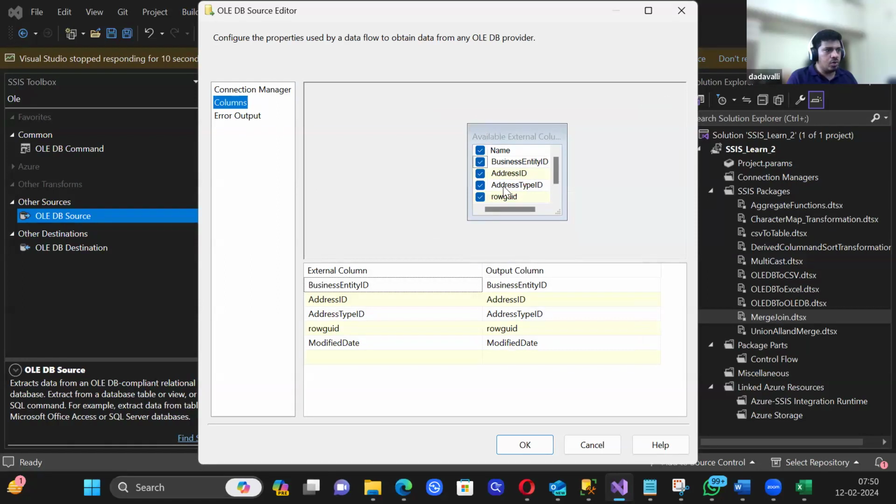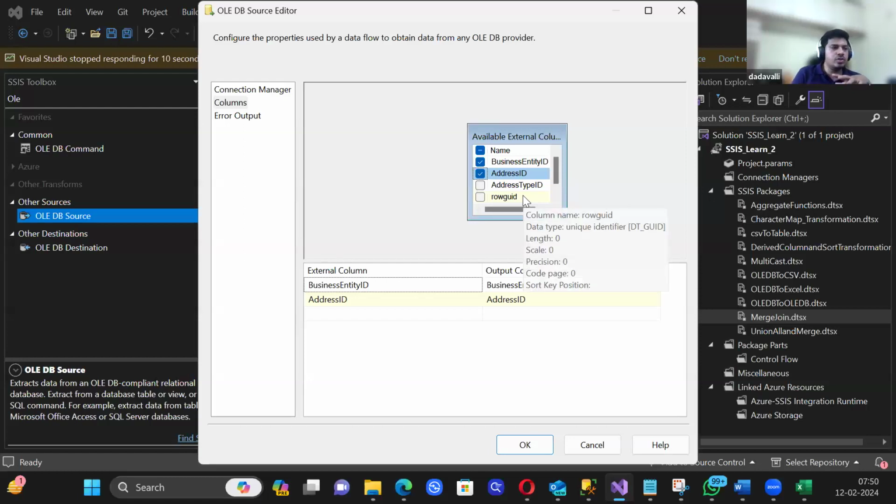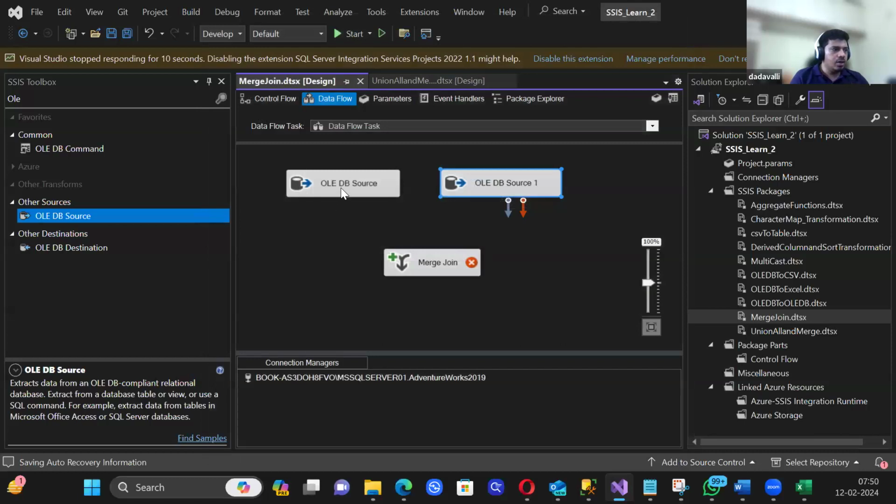Let's go to the columns. Again, I need business entity ID and the address ID. I'm not caring about the address type ID currently because I don't want to join on it. I just want to take these 2 columns. All right.